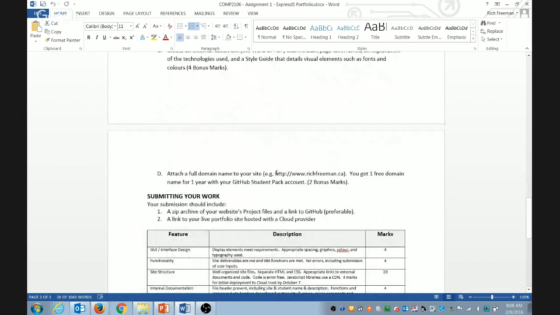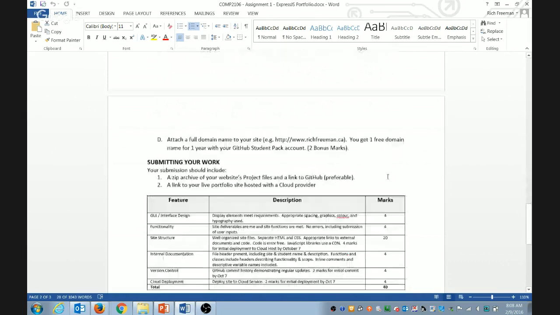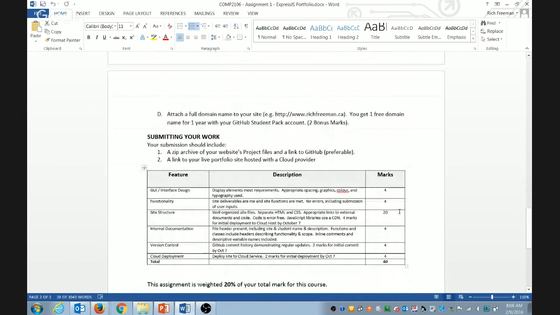Or running your site under your own domain name. That will count as well for bonus marks. Okay, so here's how I'm going to evaluate it. Just make it a little bigger.